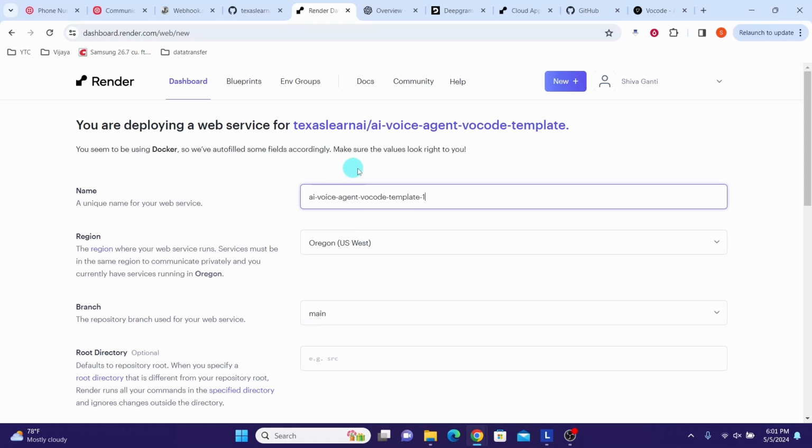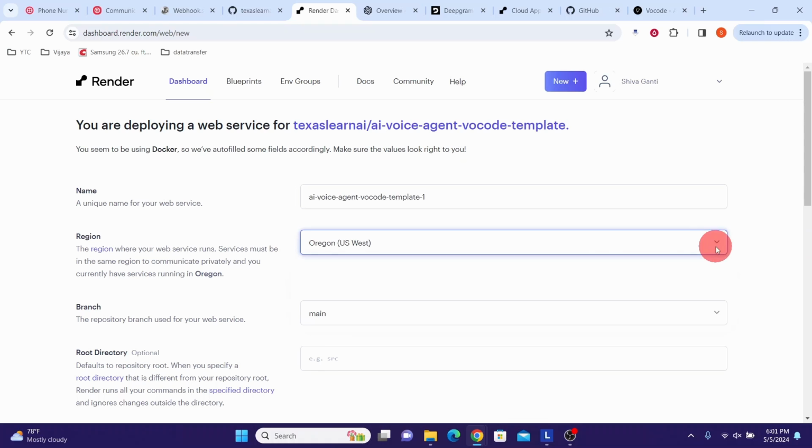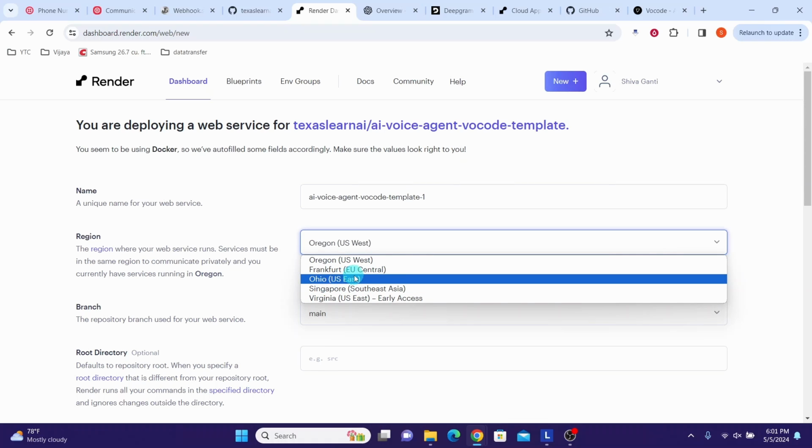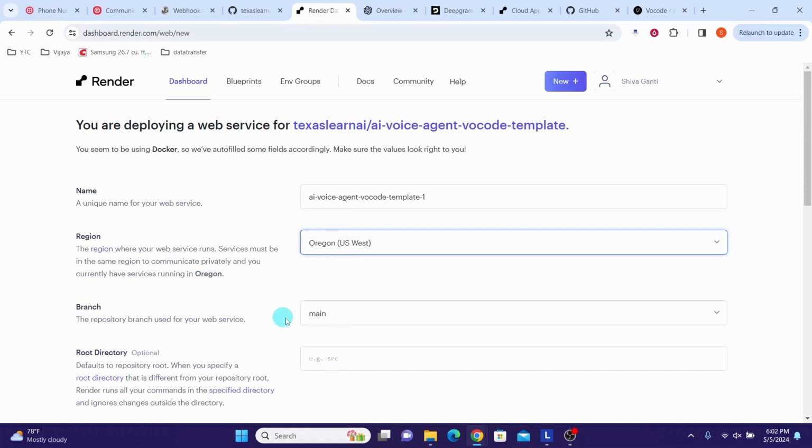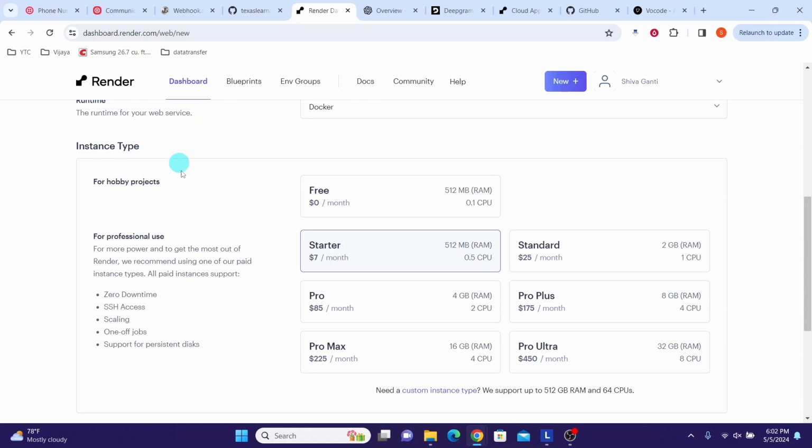Once you do that, Render will automatically set most of the values for you. You can leave the name as it is, or you can change it to whatever name you want. In the region, you can specify the region that is closest to you. If you are in the US, you can select Oregon, Ohio or Virginia. I have selected Oregon, and then leave the other values as they are. Then scroll down. You have different types of instances here. For our purpose, the free one is enough. So select the free instance type.